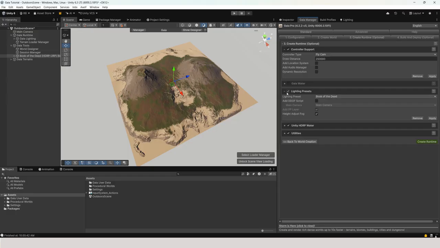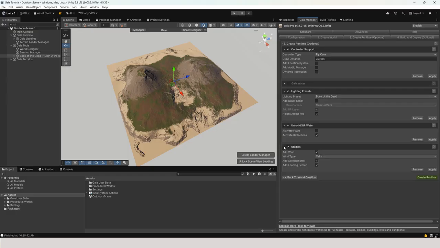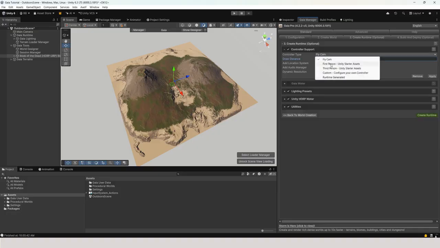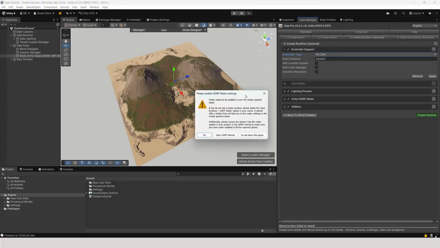Our lighting preset will be Book of the Dead. Wind is calm, all of this seems good to me. We have a few other controller types that you can use through the Unity starter assets, or you can use your own custom controller, but for now we're just going to use the Flycam, and now we're going to create our runtime. So you can see this prompt has come up.